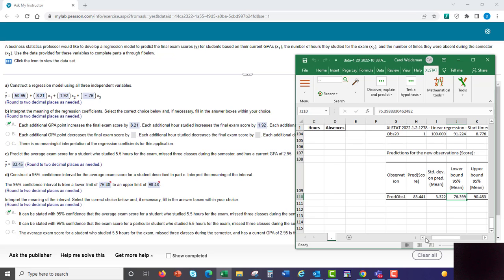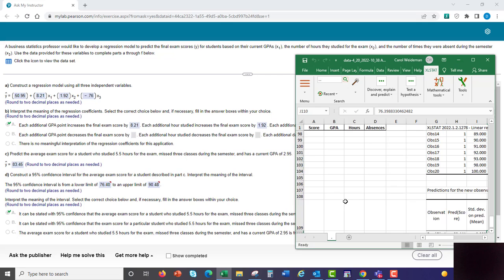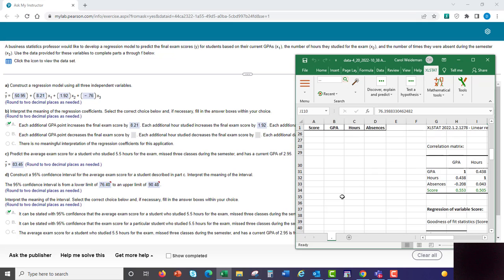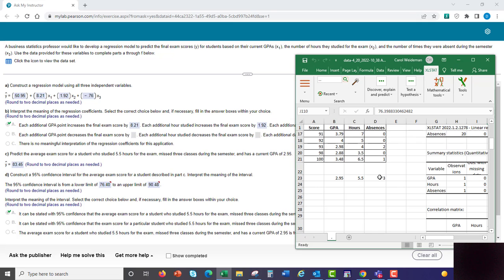And like I said, you need to make sure that you put the values you want to predict for in some cells in the spreadsheet, and then identify those cells on the prediction tab when you go to Excel Stat and use that linear regression option. So I hope this helps.